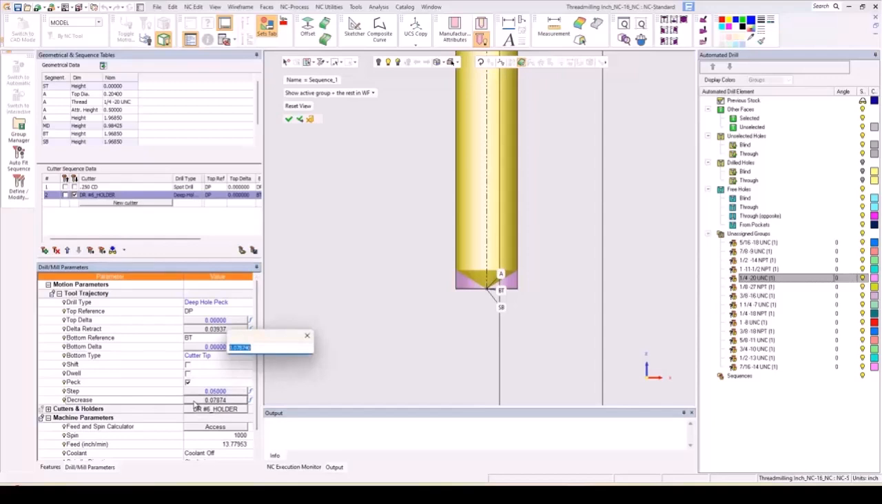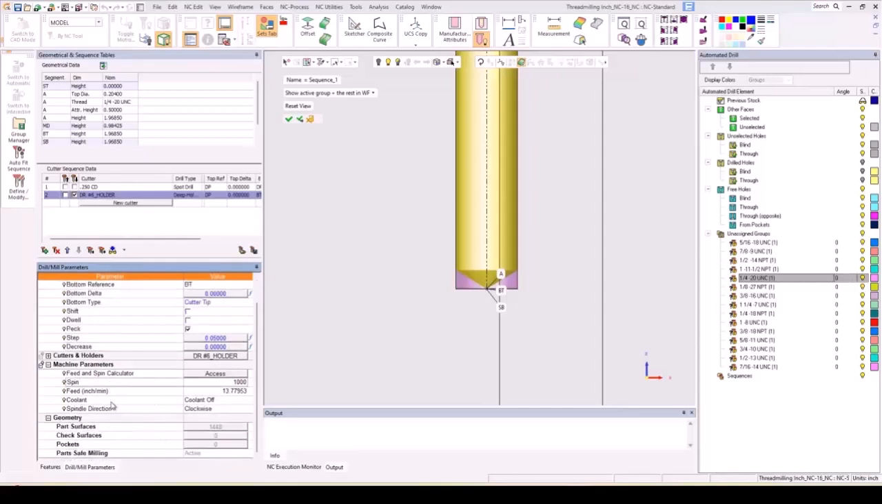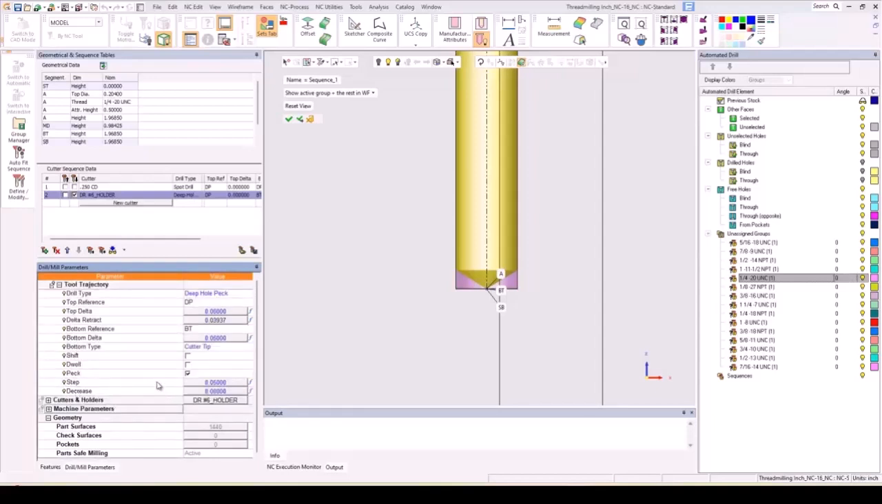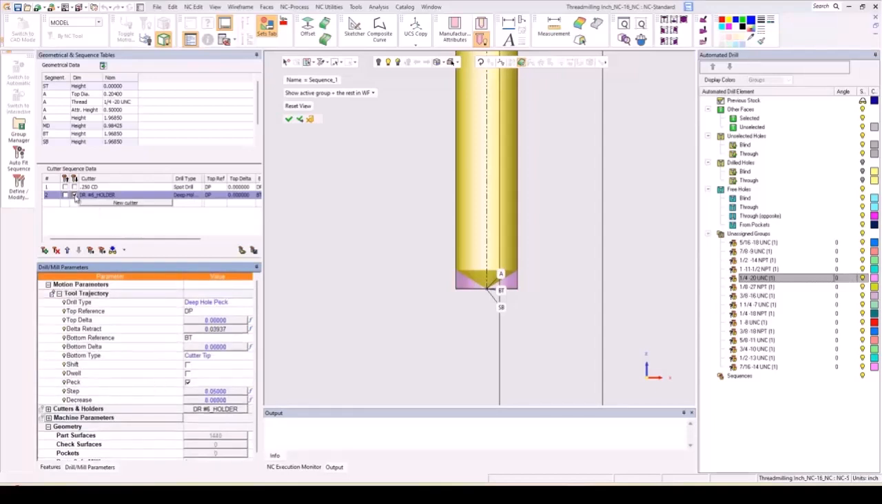Decrease. Most posts and most machine controllers are not set up for this. So if you don't have this set up with us in advance, this will do nothing at your machine. I prefer to leave it at 0. Keeps it simpler. So down here, you would set your speeds, feeds, all that, coolant, however you'd like. I'm not too worried about that here.